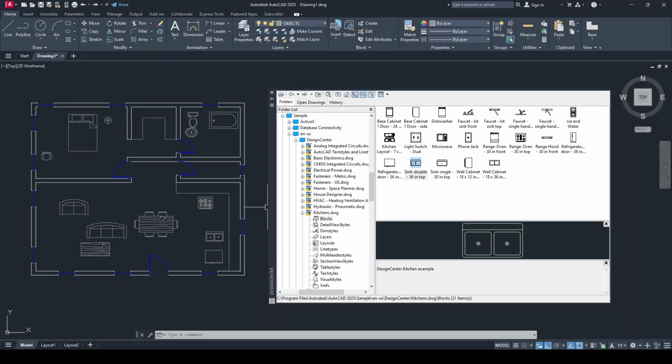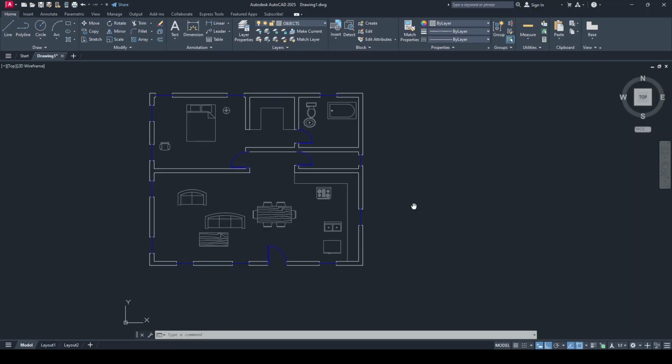We are done with the design center. So come up here and click on close to close it. Now all we have left is a bunch of rotating and copying. Let's start with the kitchen.